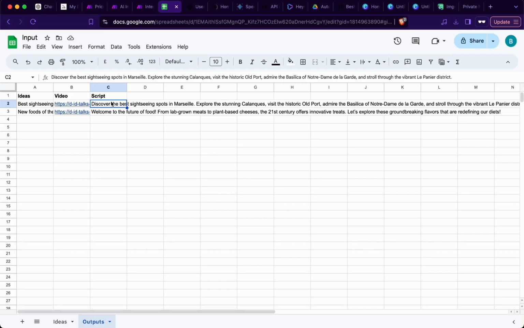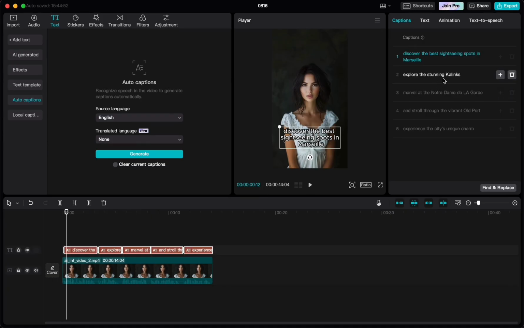And this is why I also told you to have your script column right here, because then you can use this to find any particularly difficult words that CapCut might have messed up. For example, I'm pretty sure that this is not going to be correct. Let's see. Yeah, so you just adapt that.